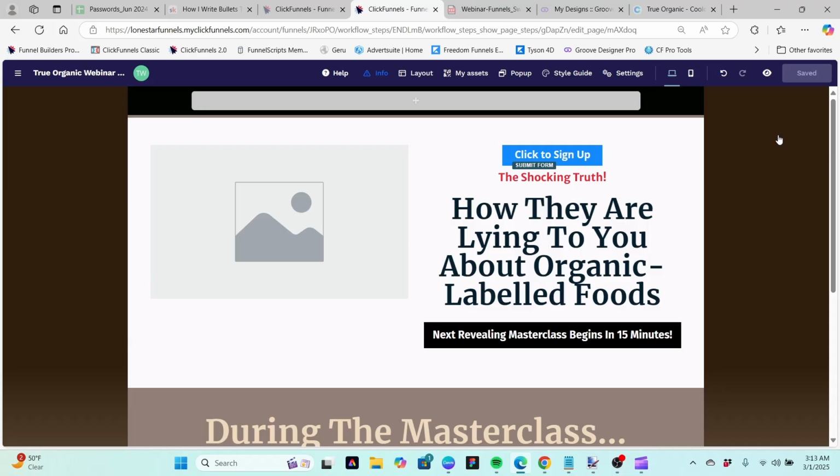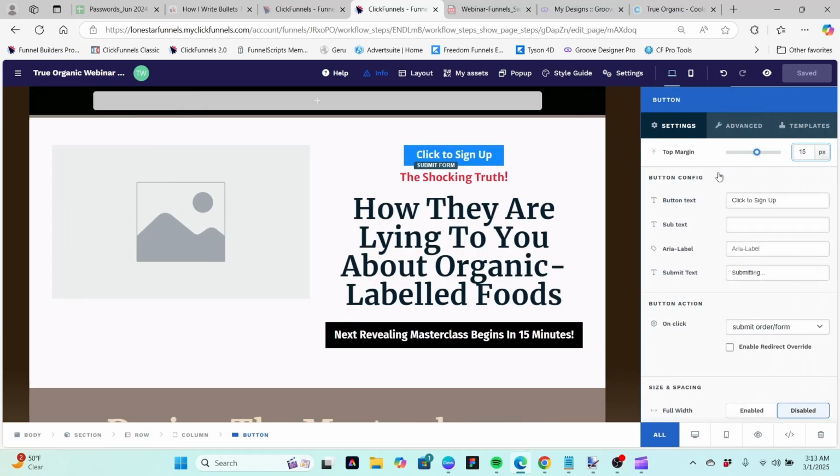All right, we have this project I'm working on. It's kind of just getting started. And I have this button here that's styled according to the settings in the style guide, and I'm going to change that. So let's click on the settings for the button. It brings up our button element.